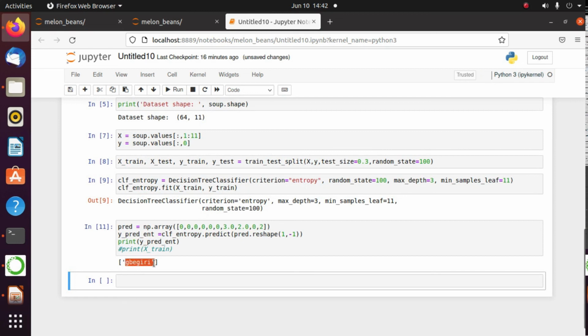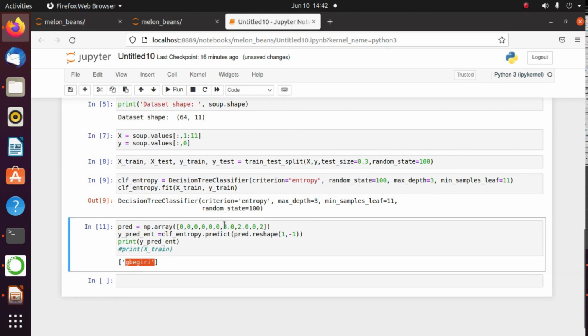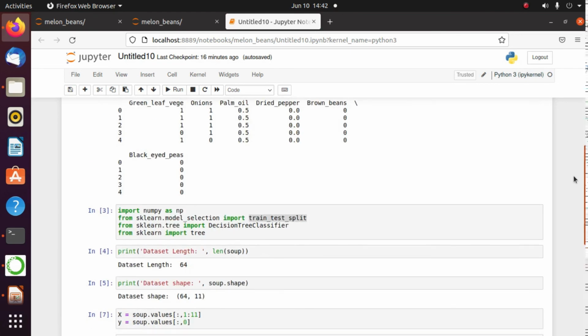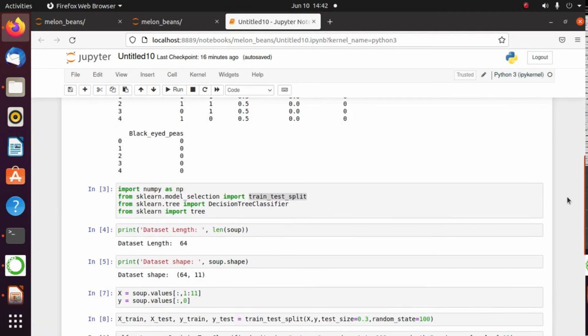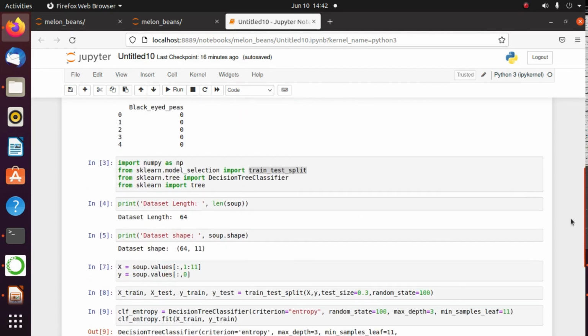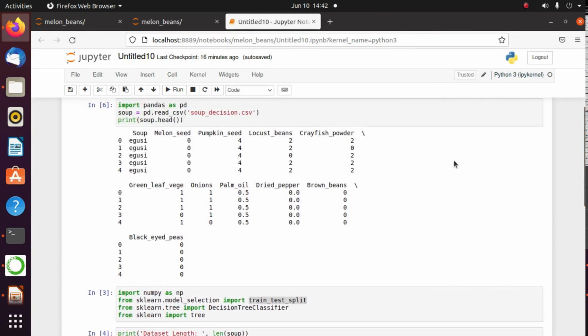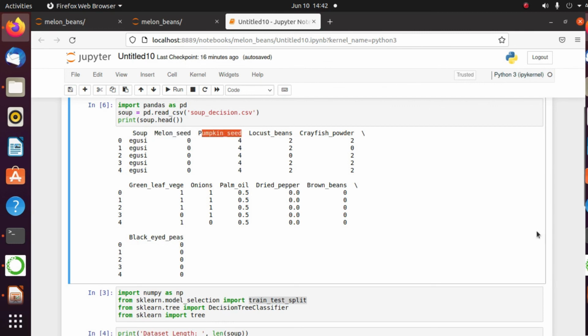Can you see? Meaning if the soup contains 3 cups of palm oil, 2 cups of dry pepper, and 0 brown beans, but it contains 2 cups of black eyed peas, then it is gbegiri. I told you can make gbegiri with either brown beans or black eyed peas, even according to this data set. And you can also make melon soup, the egusi, with either melon seed or pumpkin seed.